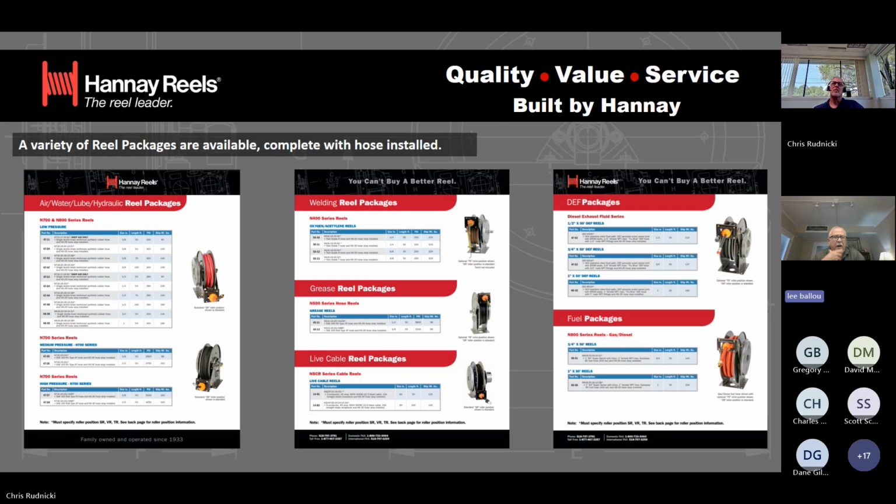So we have air, water, lube, hydraulic on the left. In the middle, welding reel packages, grease reel packages, live cable. DEF has become a big item with changes in the DOT, diesel exhaust fluid. We have packages for those and a variety of fuel packages also.